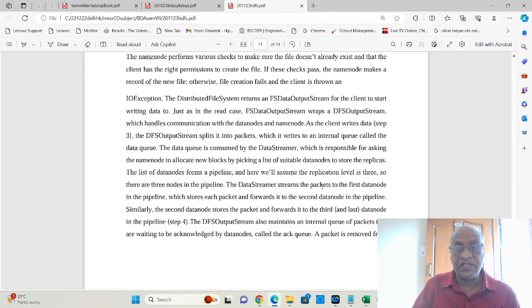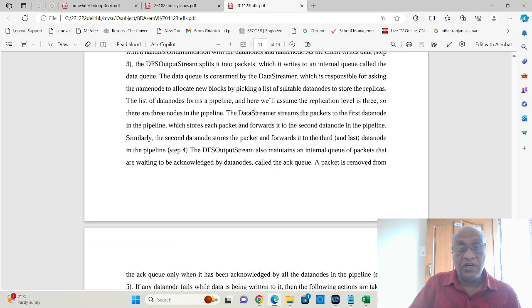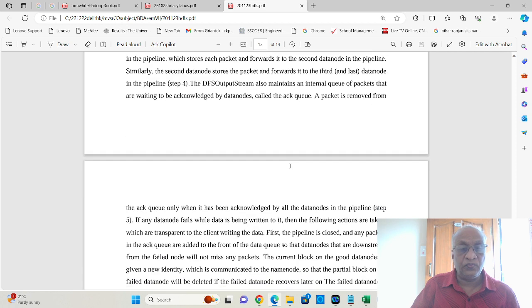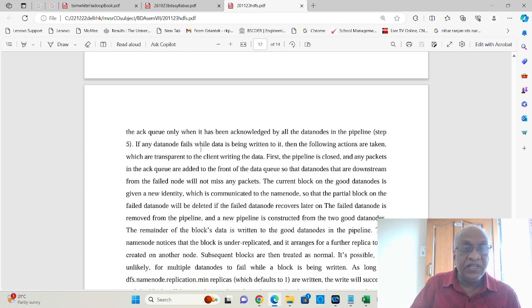The data streamer streams the packet to the first data node, which stores each packet and forwards it to the second data node in the pipeline. The second data node again forwards to the third data node. The DFS output stream maintains one more internal queue for acknowledgements, called the acknowledgement queue. A packet is removed only when it has been acknowledged.